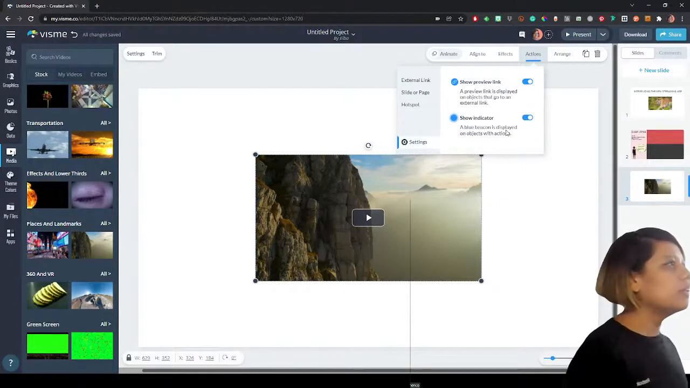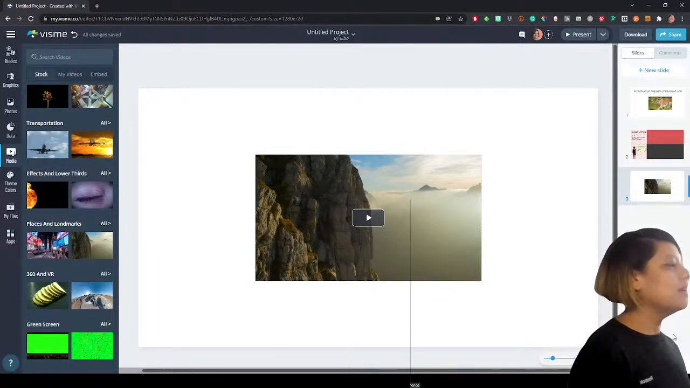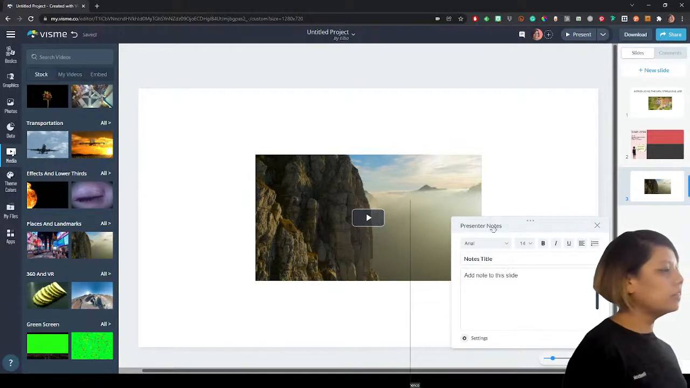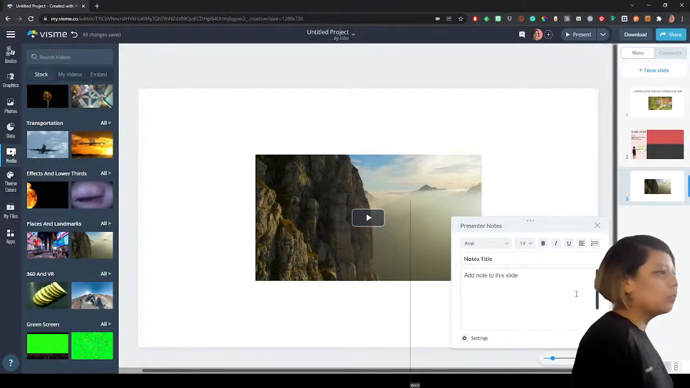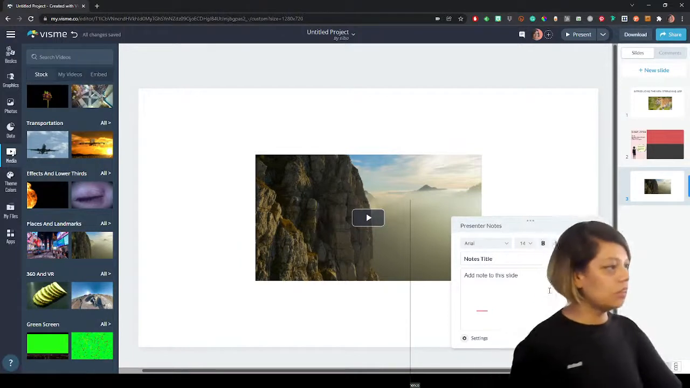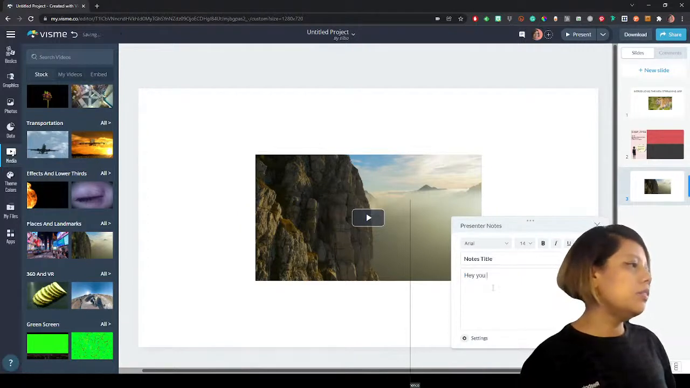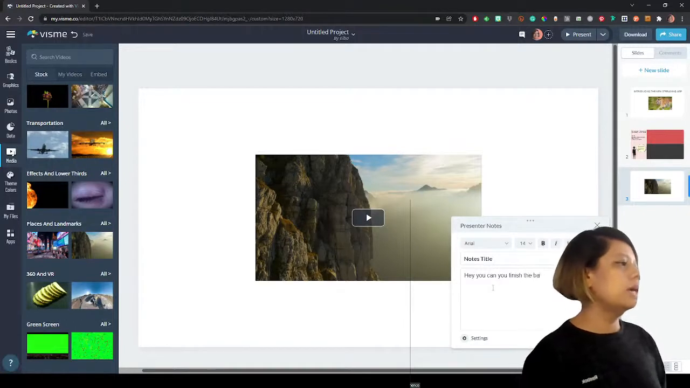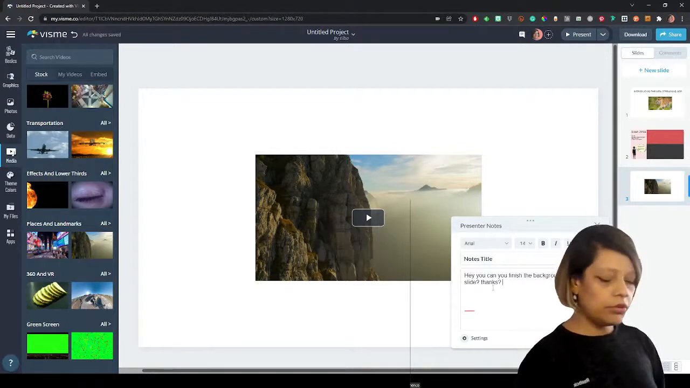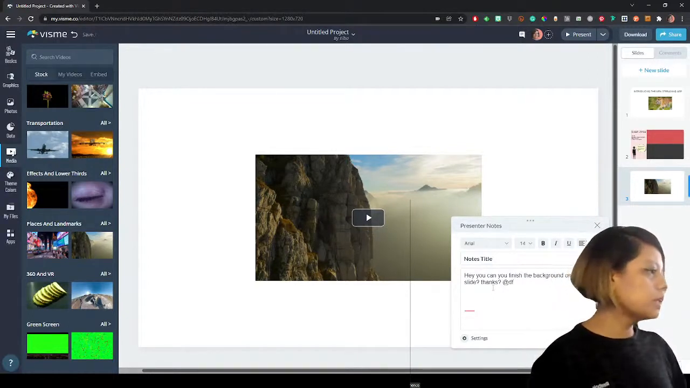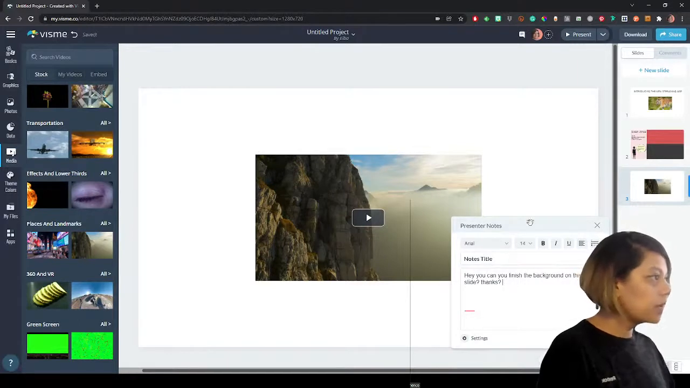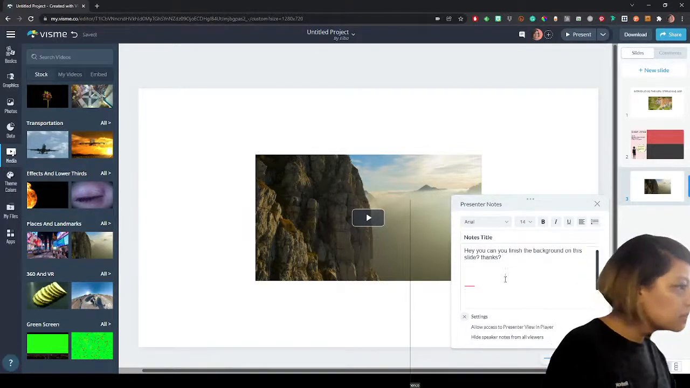Show preview link, show indicator. Yeah, there's also notes in here, just like in PowerPoint. So if you're working on a collaborative presentation and you want to say to someone, hey, can you finish the background on this slide? Thanks. I wonder if you can add people in here. I don't think you can. I don't have anyone set up on my team or anything like that.